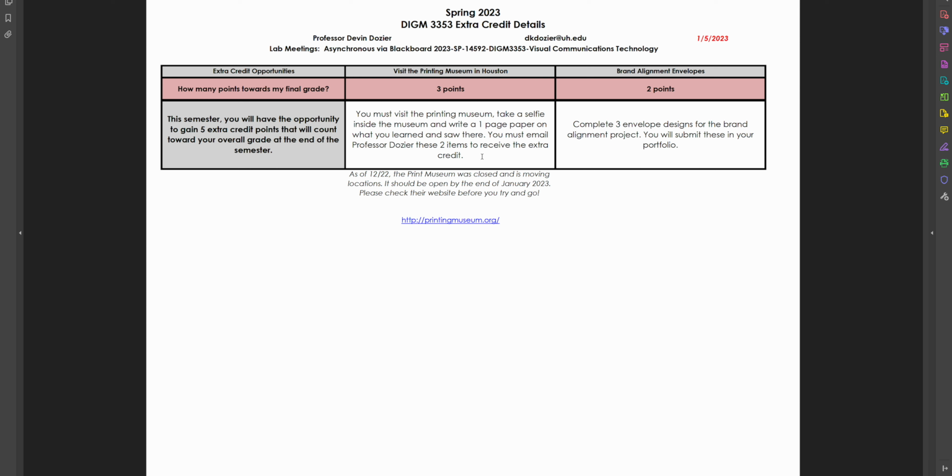Now, before you go and say, oh, I'm going to go do that this week, as of last month in December, the print museum was working on being moved locations. On their website, it says they should be open by the end of January. So make sure before you go, check their website. I put the link right here so you can see it. All these files are under the syllabus tab in Blackboard.